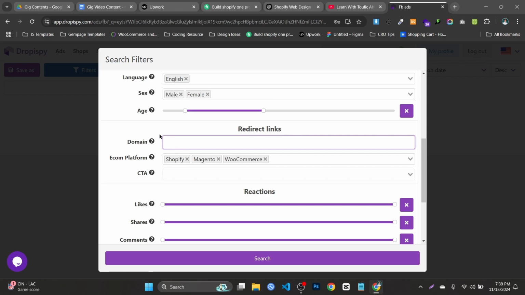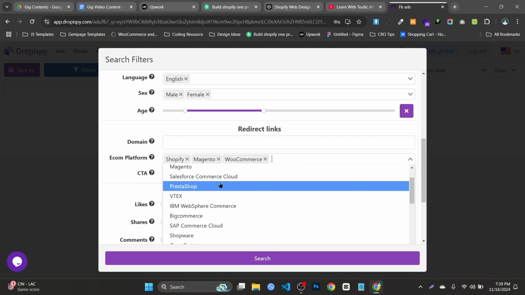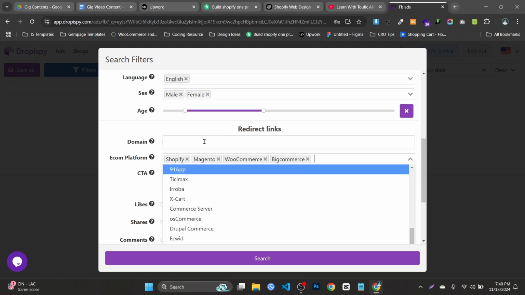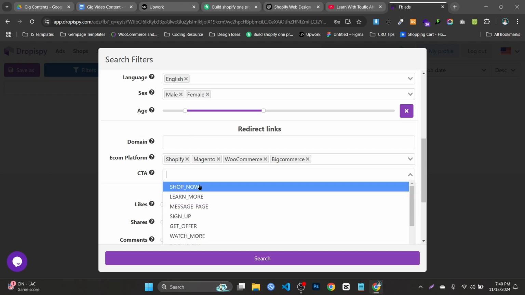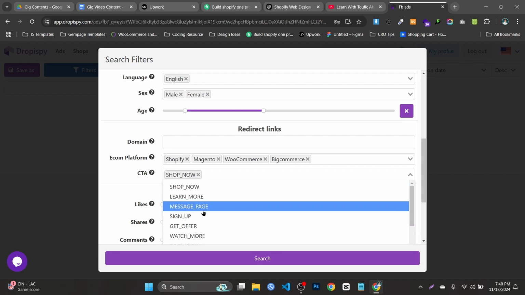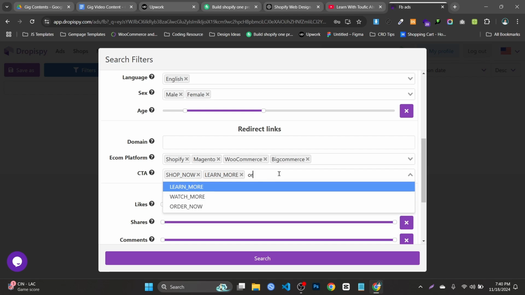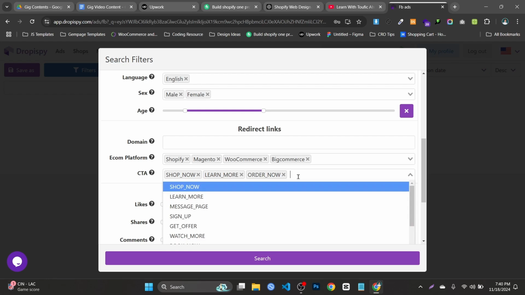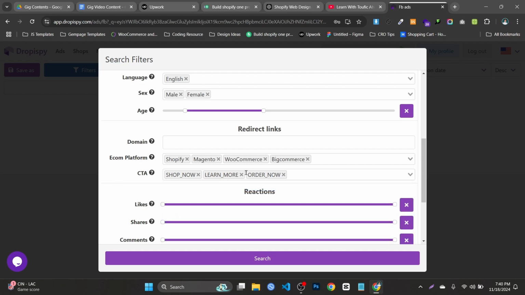Okay, domain, we don't have any redirect links. E-com platform is Shopify, Magento, WooCommerce, or any other like BigCommerce. Let's go with Magento, WooCommerce, and BigCommerce. CTA, call to action, is like shop now, learn more, order now. That means what type of CTA they are using on their ads. This type of ad uses shop now, learn more, order now to take their audiences or customers to their landing pages, so we should use this type of button to filter the ads.